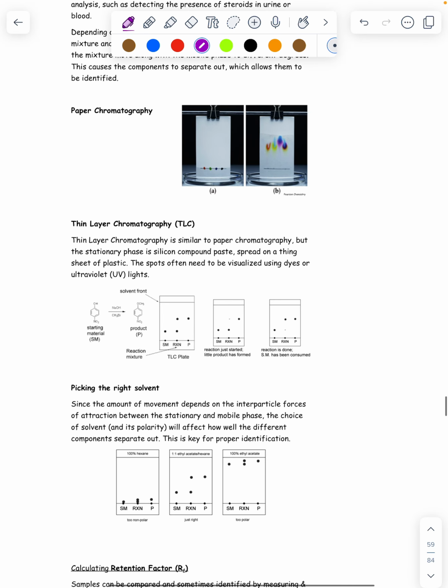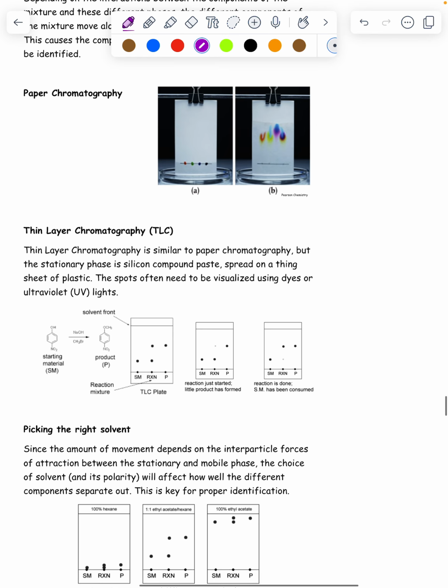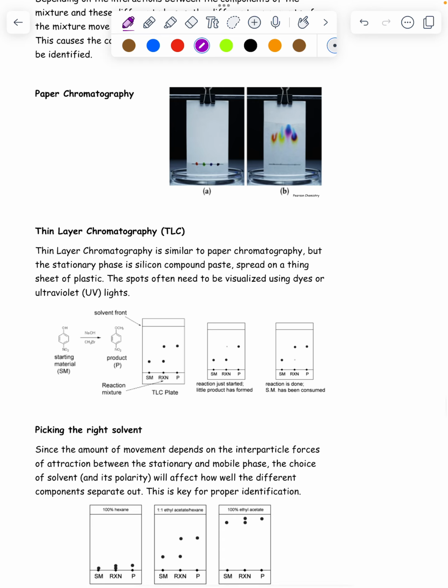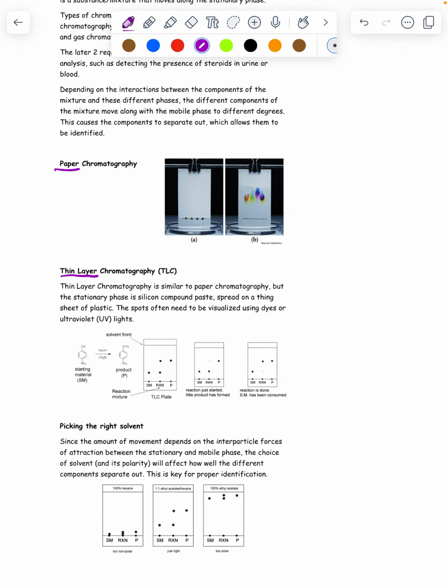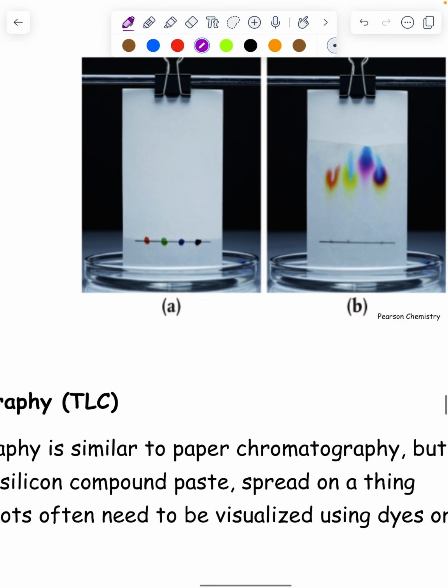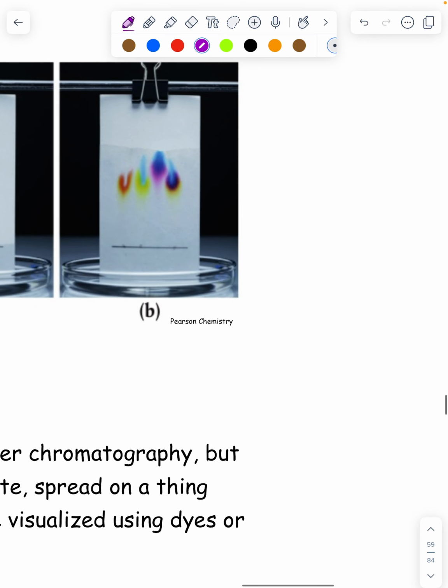And then finally, a technique that gets its own syllabus bullet point is chromatography. Whether we're doing paper chromatography or thin layer chromatography, it doesn't really change the principles behind it, which is that we are trying to separate things out, and we're going to mainly use this to identify components in a mixture.